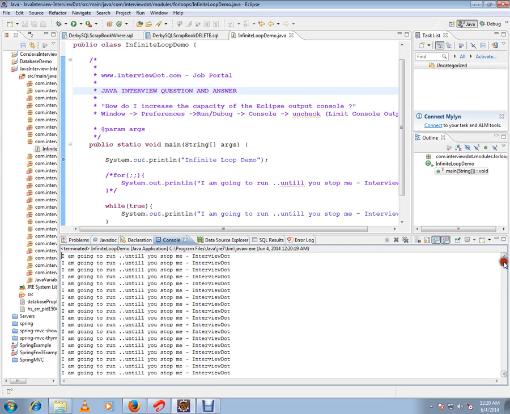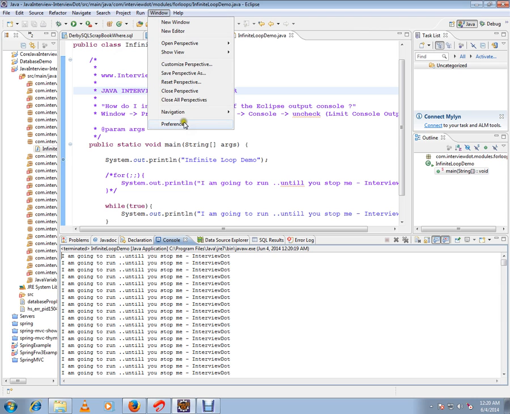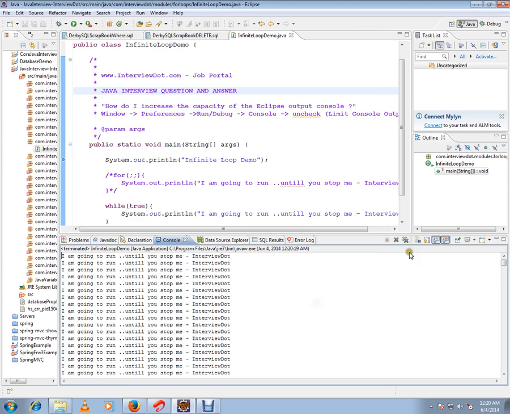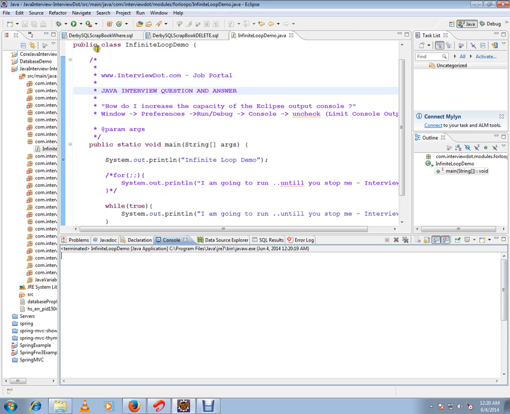I can't see the end to end logs. So if you want to see the complete logs, you can increase the capacity of the Eclipse output console. How can I do it? Window, Preferences, then Run/Debug, Console, uncheck this Limit console output, then Apply and OK. Now clear this. I'm going to run the same program again.